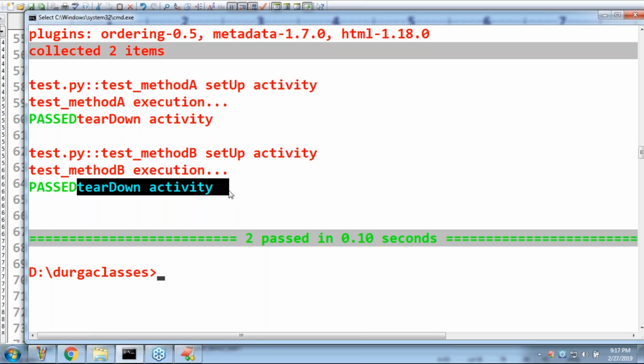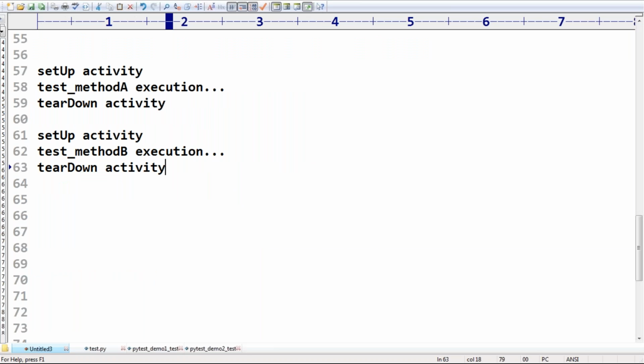In total, how many things are available? Two things are available, right? Setup activity, test method A execution, tearDown activity. Then setup activity, test method B execution, tearDown activity. That's all. Any doubt? Can you please confirm? Is it according to our flow or not?